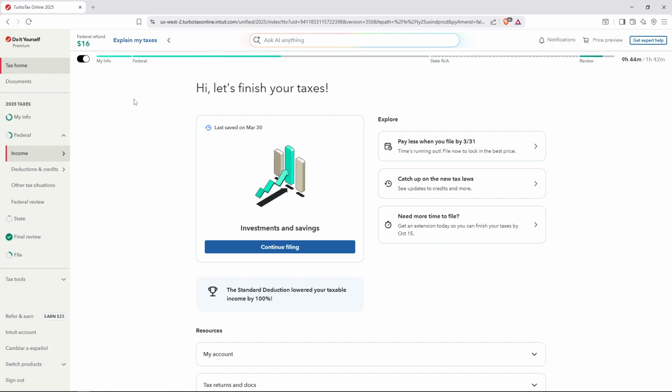Welcome back, everybody. Today I'm going to teach you how to change itemized to standard deduction on TurboTax. This is a useful feature if you want to compare which deduction method gives you a better tax return, or if you simply need to adjust your filing approach based on your financial situation.